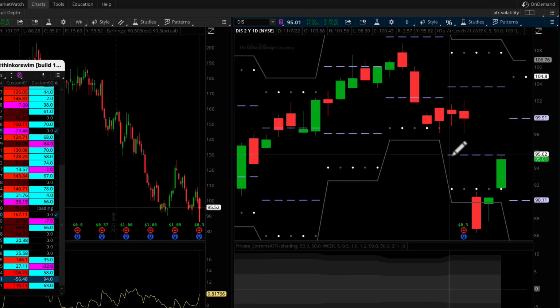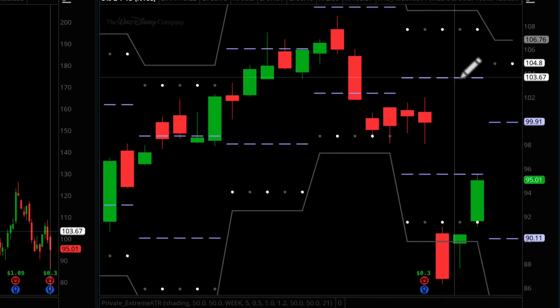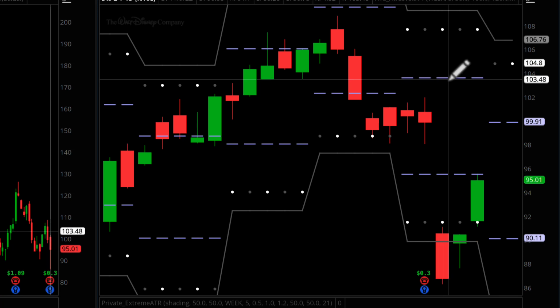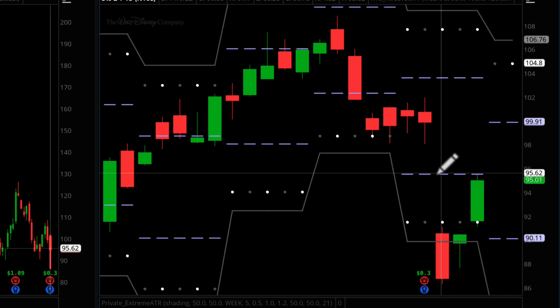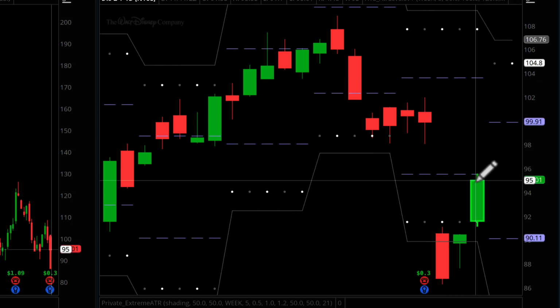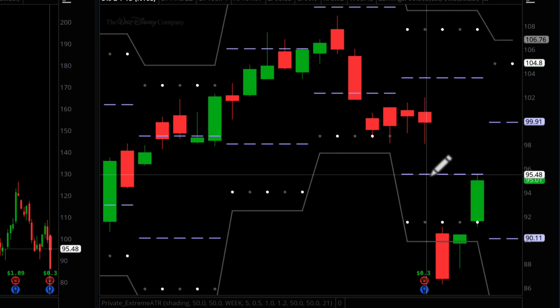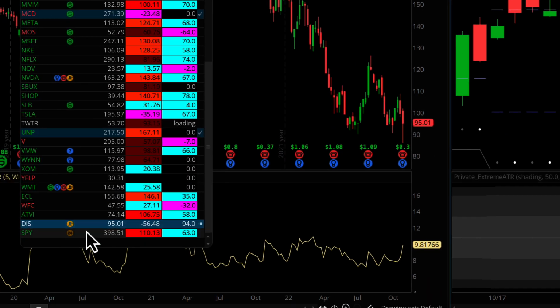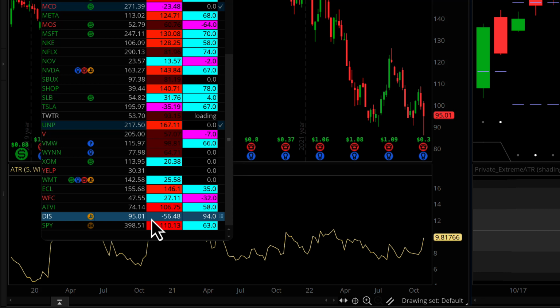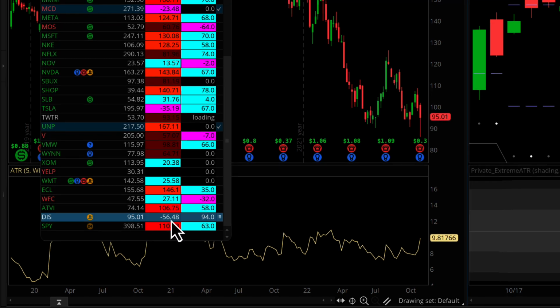Okay, so now I have added the 50% ATR levels. This is the plus 50% up here, and this is the minus 50% down here. And you can see that the current price is just below that minus 50% level. And what does our column tell us? Our column tells us exactly that. It is minus 56.48%, just below the 50% ATR level.